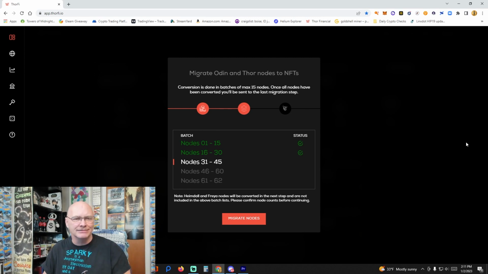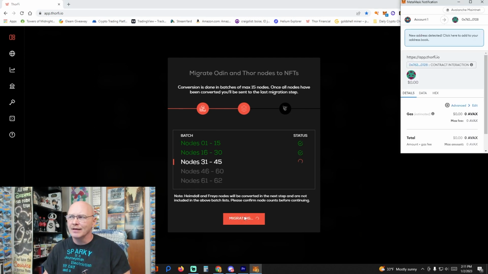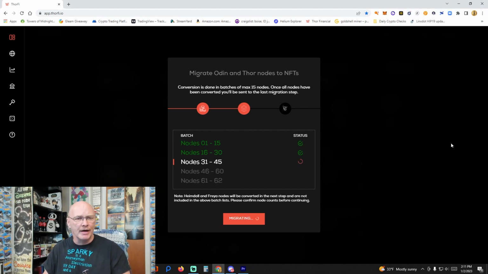I don't want anybody to get click happy and end up not getting their nodes transferred over. So looks like the second batch is approved. Now let's do the third. So again, migrate nodes. And again, it looks like it's going to cost us $2.13. So we'll confirm that. And there's our third batch confirmed.